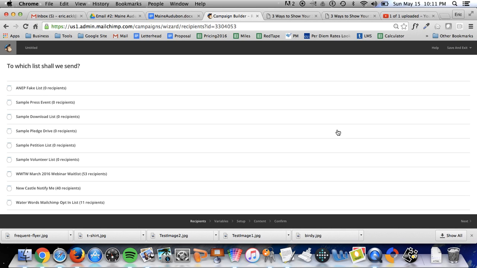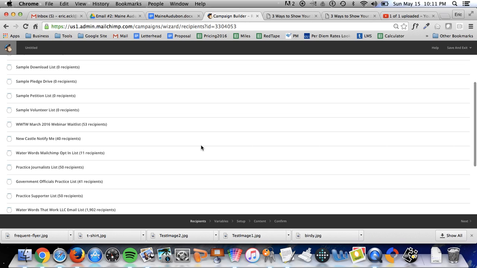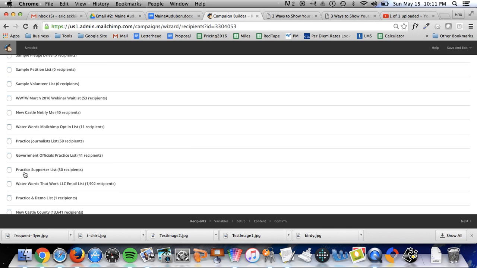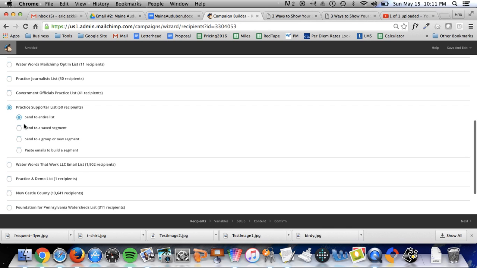Here's our second big decision. Who are we going to send it to? This is a fundraising email. There's nothing about it, though, that is special to a first-time donor or a second-time donor. So we're just going to go to our practice supporter list, and we're going to agree to send the email to the entire list. So now we've finished our recipients.